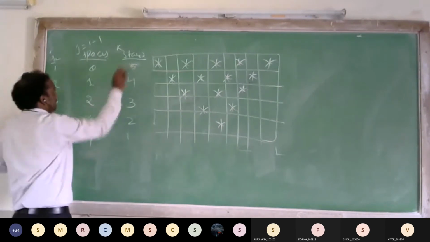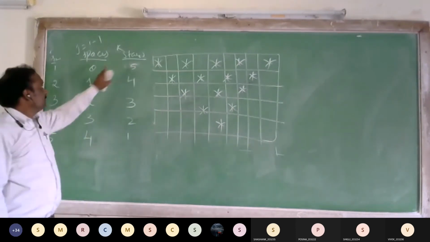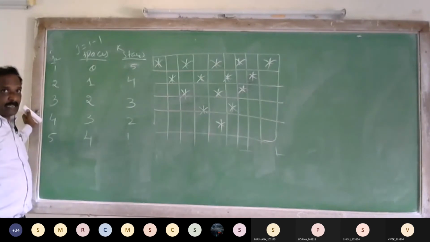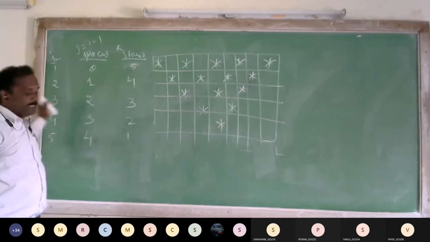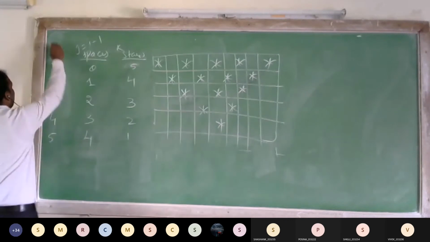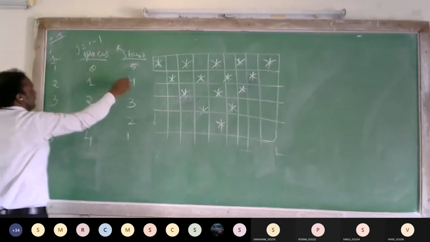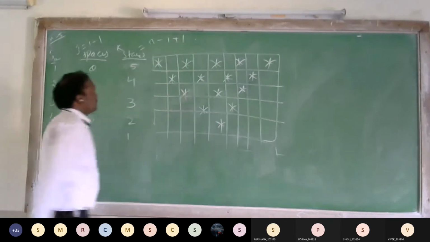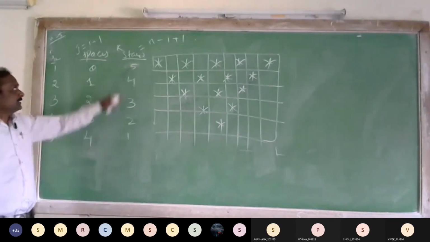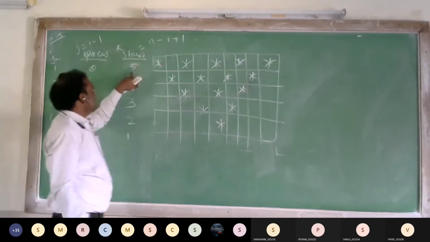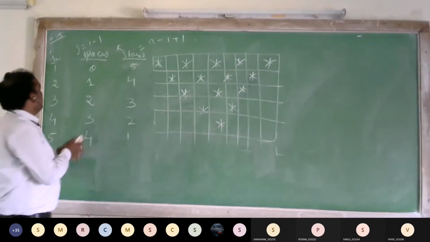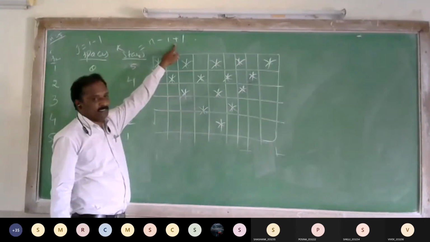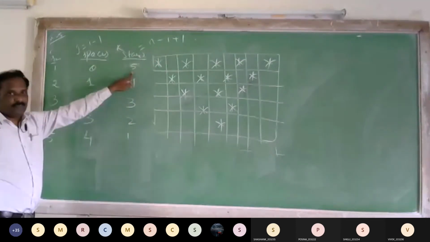Now stars. In the first row, how many stars are there? 5 stars are there. In the second row, 4 stars are there. So if I take n is equal to 5, then this can be represented as k is equal to n minus i plus 1. Here n is 5, i is 1, so 5 minus 1 plus 1 remains 5 only. So we will get 5 stars.